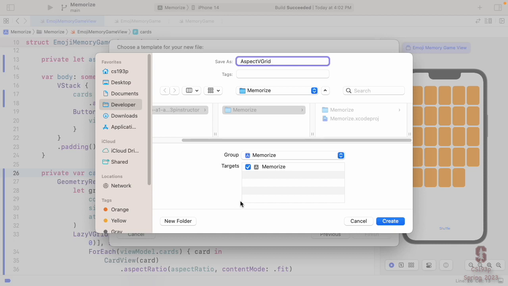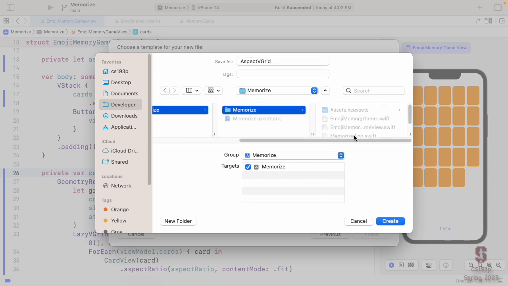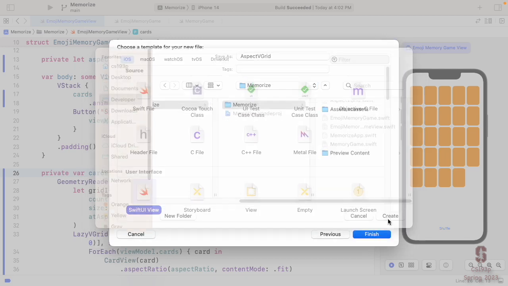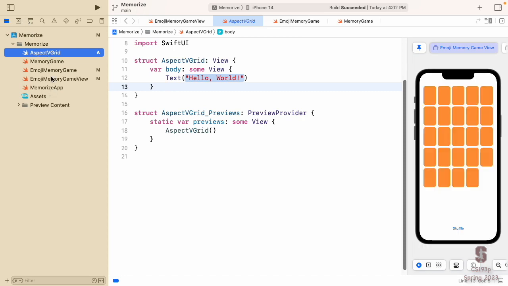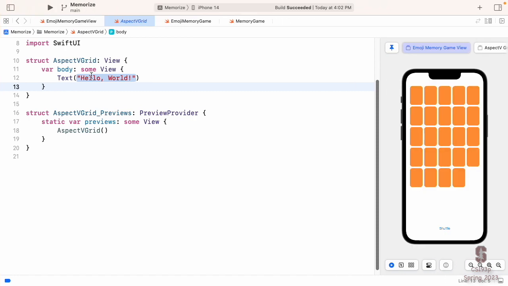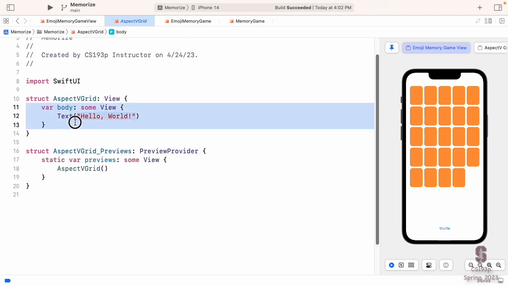One thing, this is great. I'm really always going to check this group. Every time I do this, I'm going to remind you, because I know you guys don't check this and then files end up all over the place at your top level. So you really want to put this where all your other files are, and you want to put it in the group here so that when you look in your navigator, these files won't be all over the place. They'll be collected together. So here's my Aspect VGrid. It's created. There it is, where all the rest of my files are. It's created it here as a normal view with a var body.